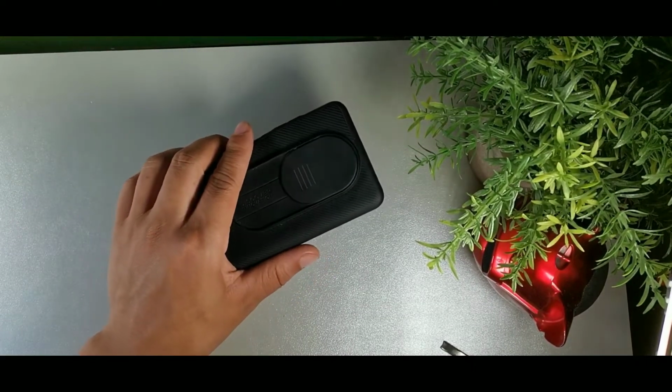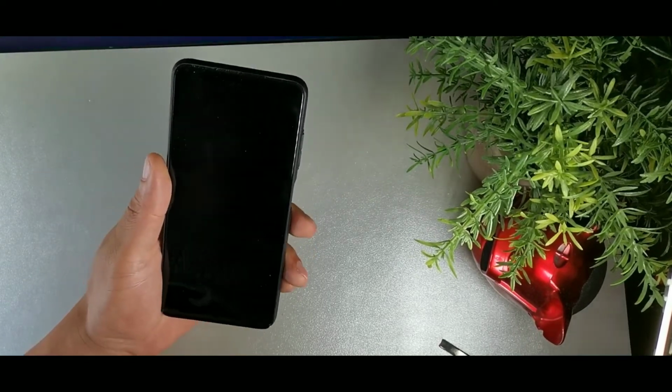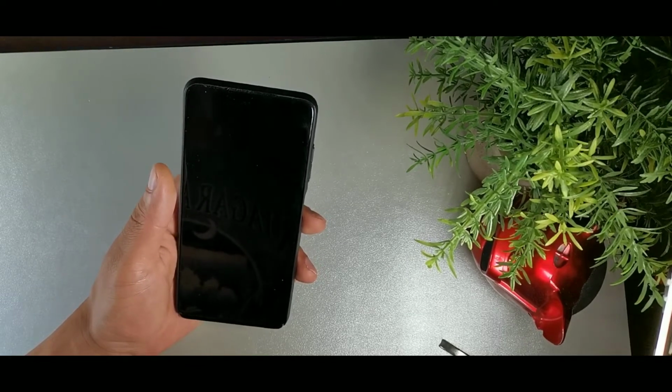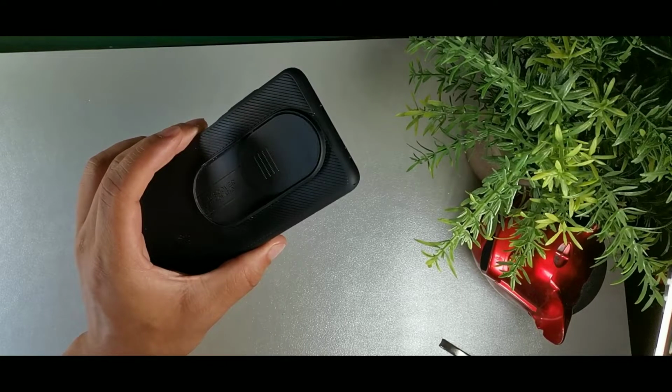Today we have the Poco X3 NFC, and we're going to be talking about how to get live wallpapers for the device. So make sure you stay to the end of the video, because I'm going to be showing you how to get those on there.